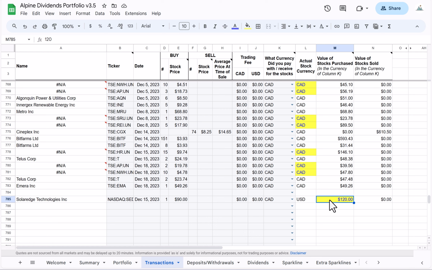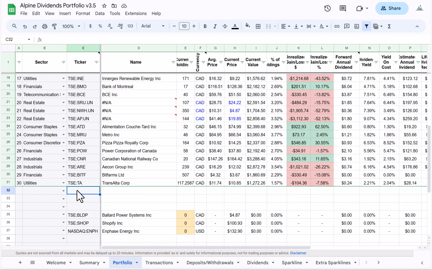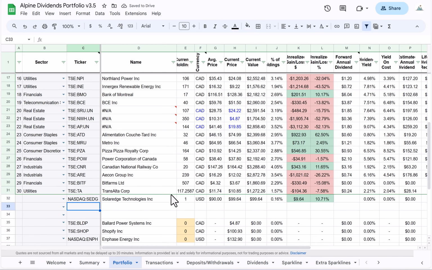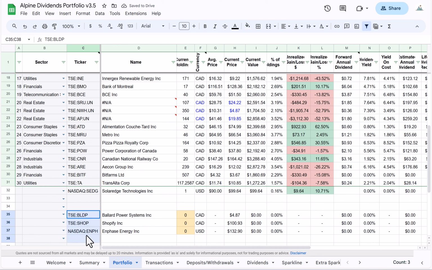So anyways, we've got this in, and everything in here is working properly. It's looking good so far. The next thing you would do is go to the portfolio tab and indicate that you have a new position here. So you'd write NASDAQ SEDG, and don't mind this, this is just a watch list that I have.